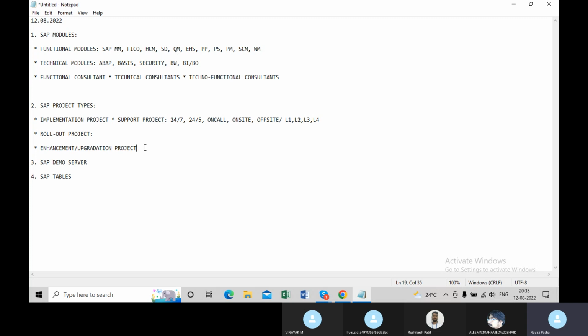Then again, the IT company is going to provide how much time it will be required, and how much money they have to spend. All that plan they are going to give. But this enhancement or upgradation project, you don't need a lot of people. I mean, 20, 30 people are not required. Maybe 4 consultants are enough. And the project duration is also not very long. It will take hardly 4 months or maybe maximum 5 months. That's it. Okay, that is your enhancement or upgradation project.